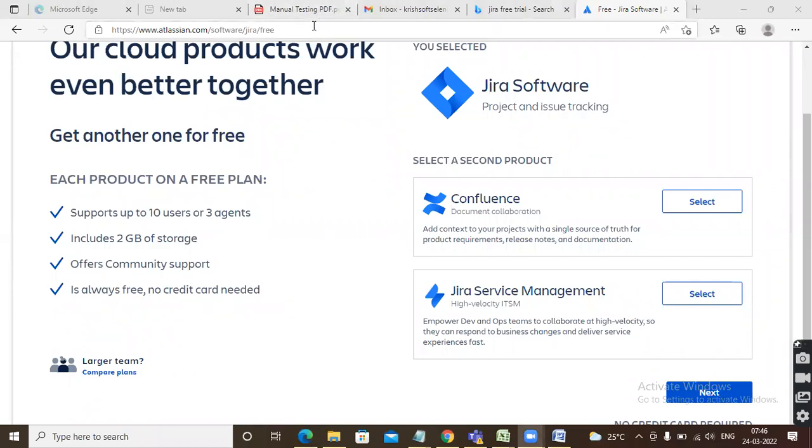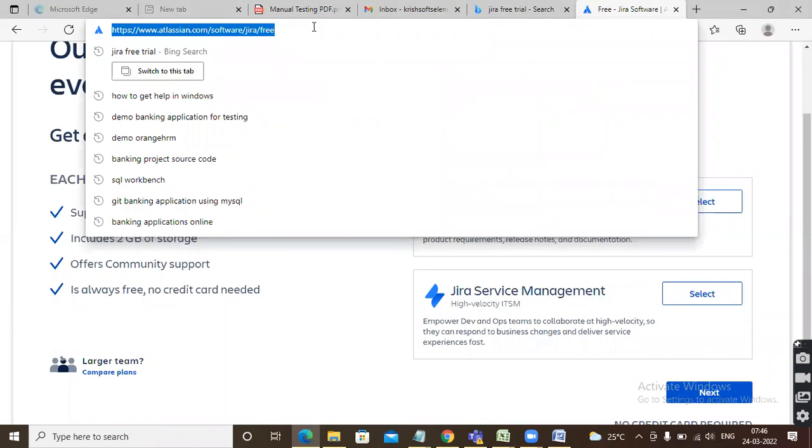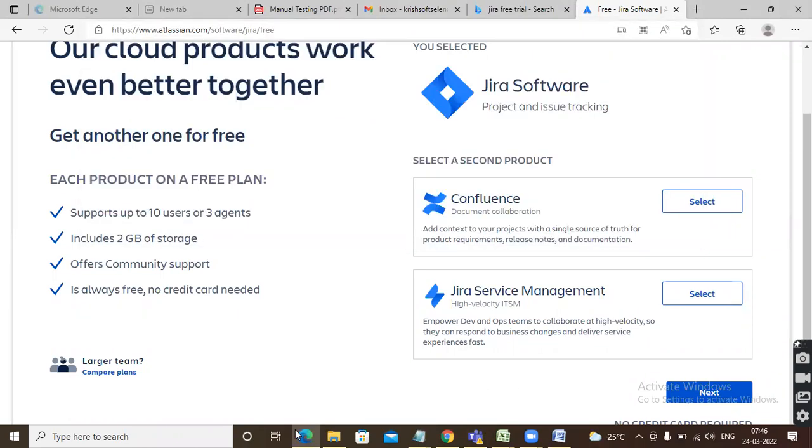Okay, let me ping this link to you. I sent you the link, guys. So what you need to do here is JIRA software. You don't need to select anything, I'll just click on next, guys.